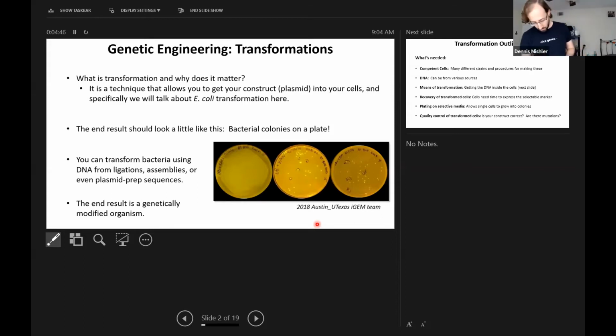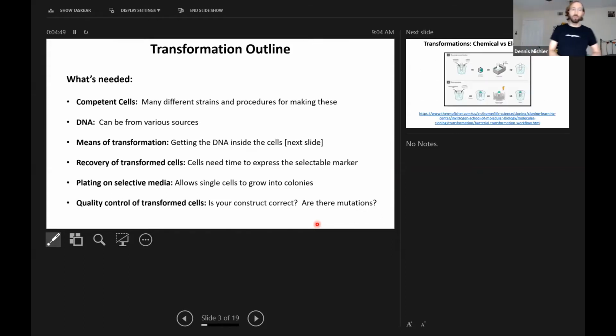So what's needed for a transformation? First off, we're going to need some sort of competent cell. Competent just means it is ready to be transformed. There are many different strains you could use for different purposes, and many different procedures you can use to make competent cells. For example, if you're trying to create a protein expressing cell line, you might want to use a BL21 DE3 cell. But if you want a cell line that focuses on plasmids, you might use a different type of competent cell, one that's more attuned to making lots of plasmid as opposed to lots of protein.